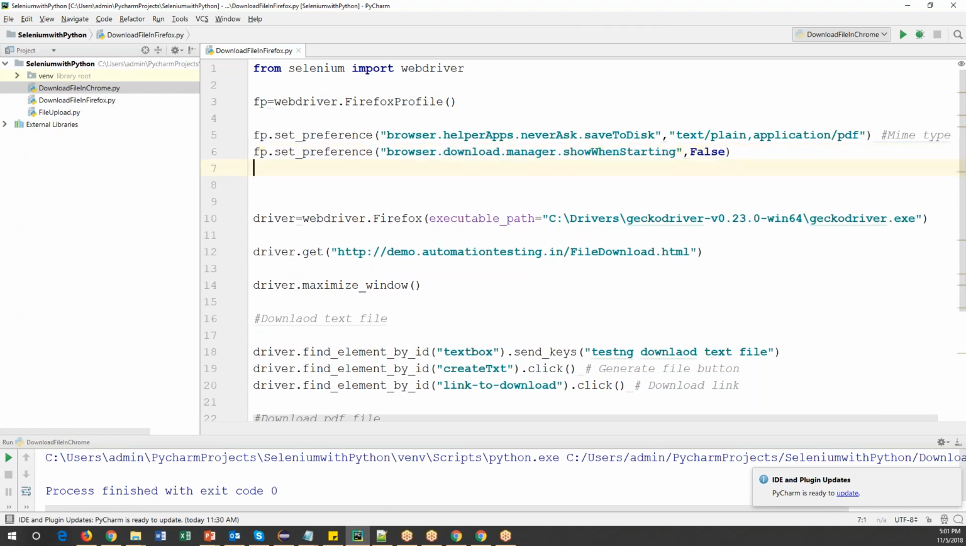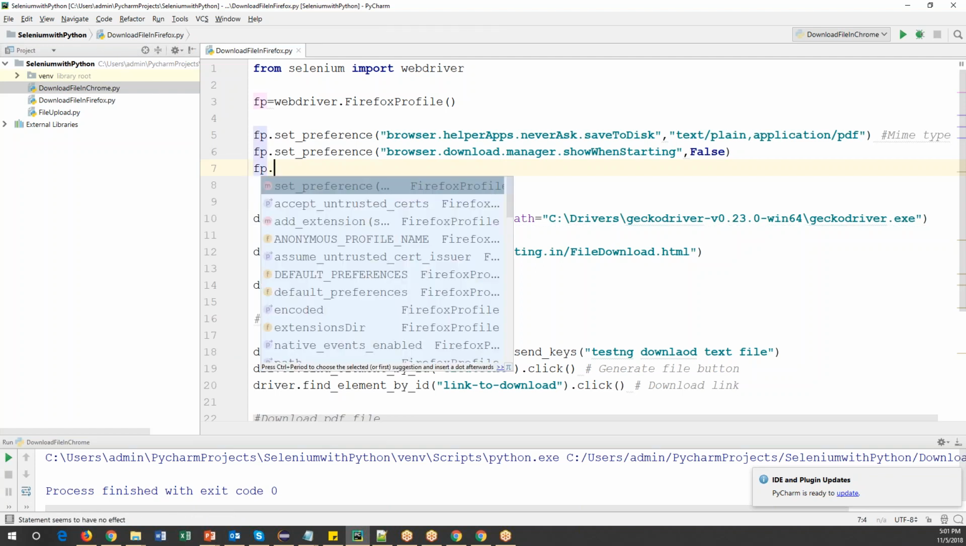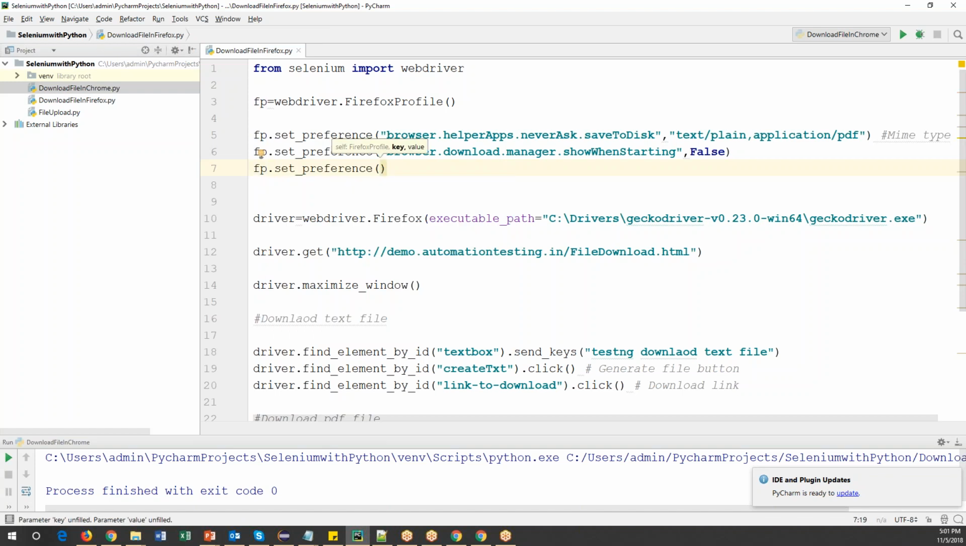And now we also need to specify the location where we want to download the files. If you don't specify the location, by default the files will be downloaded to whichever location is configured at the browser level. But now I want to download my files to my own location. For that we need an additional preference, fp.setPreference with browser.download.dir. This is a key parameter, and this is the location where I want to download the files.